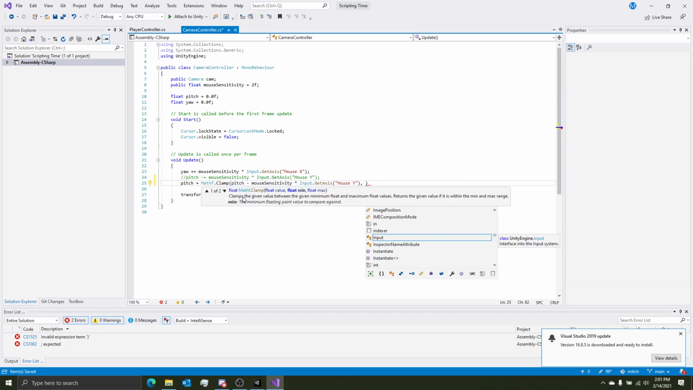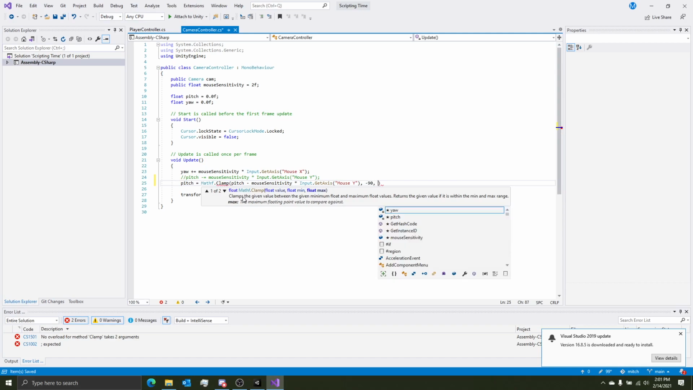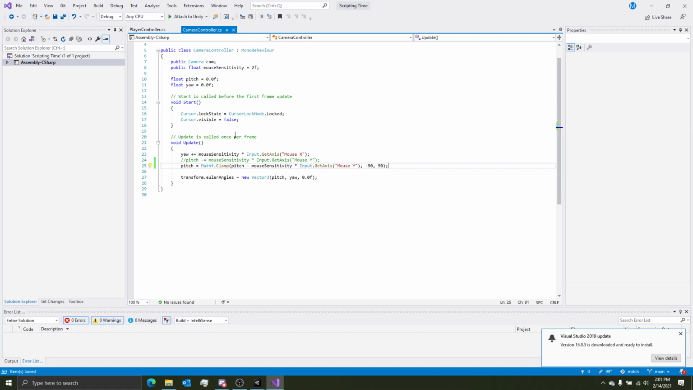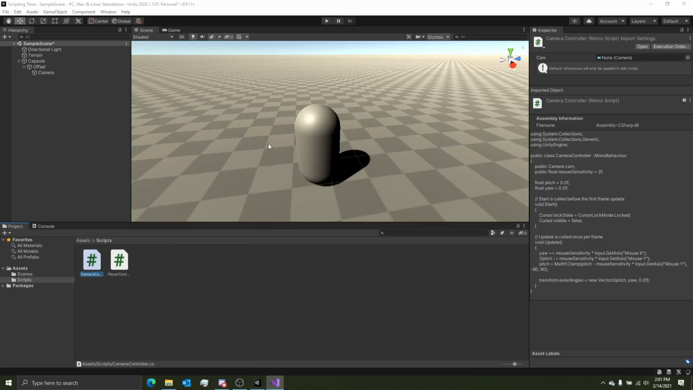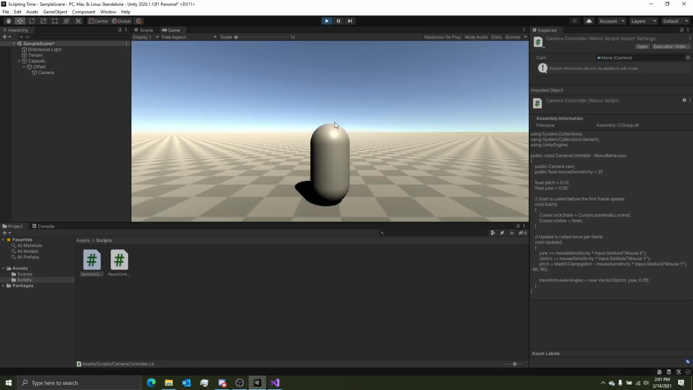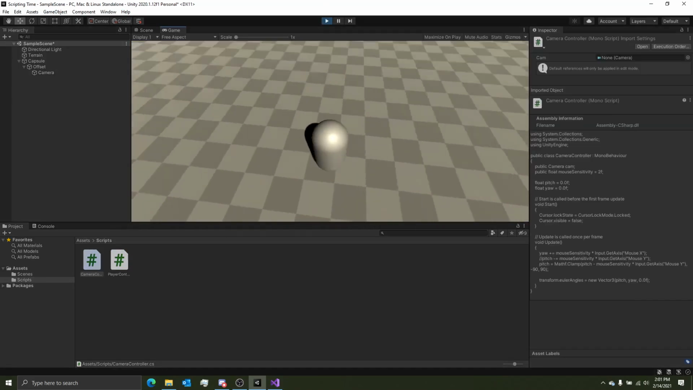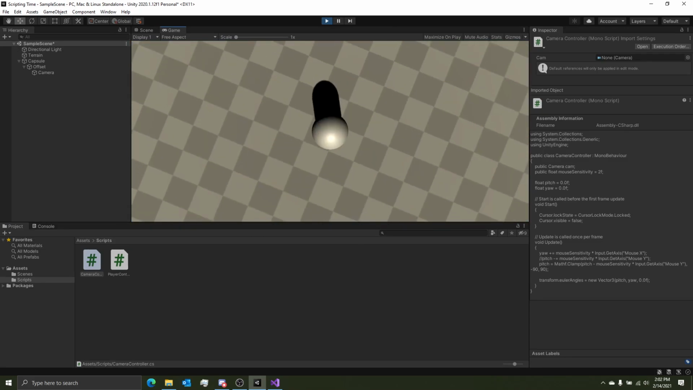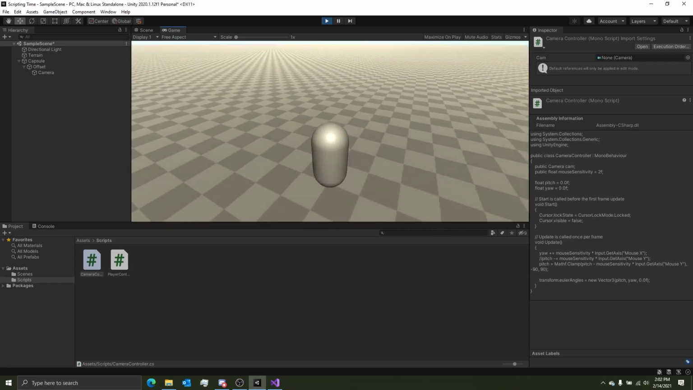And then the two values, if you think about it, if looking straight ahead is 0 rotation, then looking up would be 90 and looking down would be negative 90. So the minimum is negative 90 and the up is 90 degrees. And then if you just save that, go ahead and click play again, and it should have the rotation get stuck when you try to look up and down.